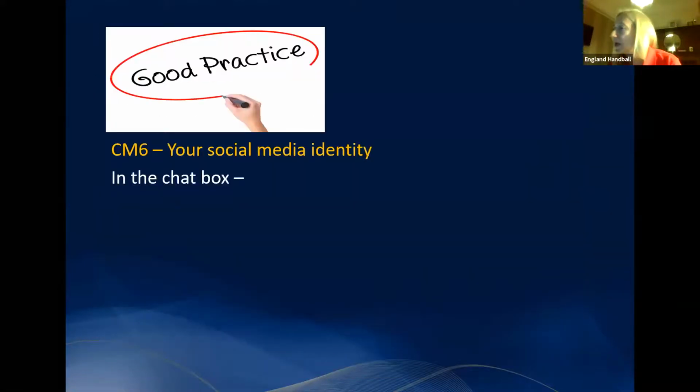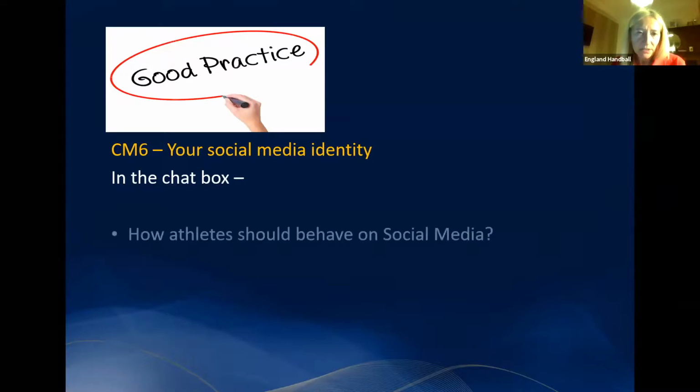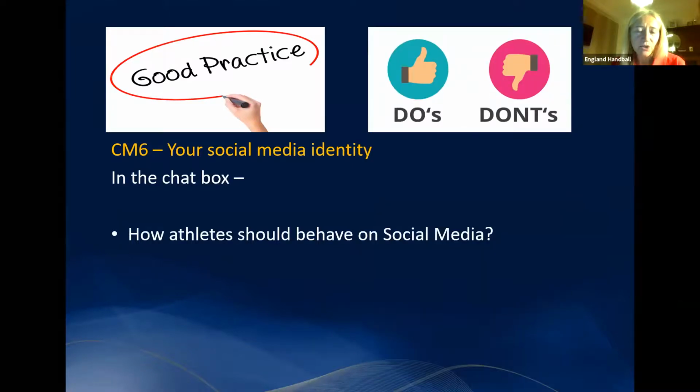Now we're going to just have a quick look at social media. So in the chat box, what I'd like you to do is, we're looking at do's and don'ts on social media, so how athletes should behave on social media. Just write in a few things. Start off with do's, what you think you should do on social media.